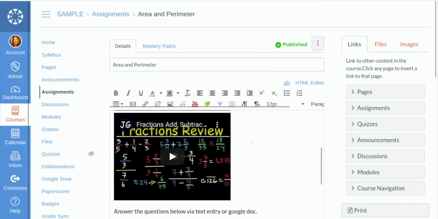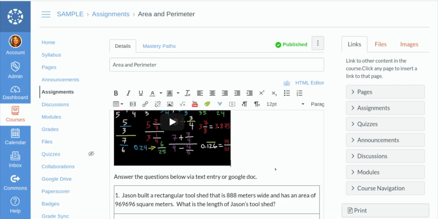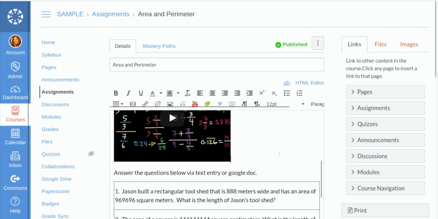Okay. Then you can put however you want your students to respond. Maybe they're answering questions. Maybe they are having to do a reading response. It's up to you and how you want to have your assignment look. So for mine, I have them using questions.